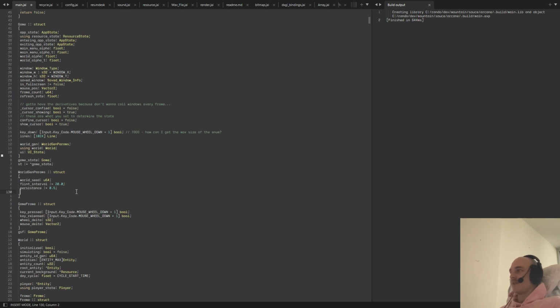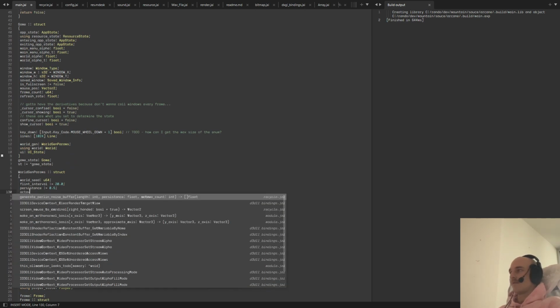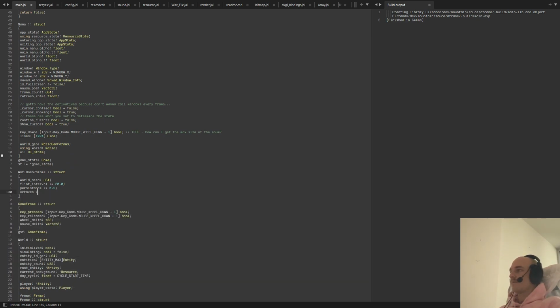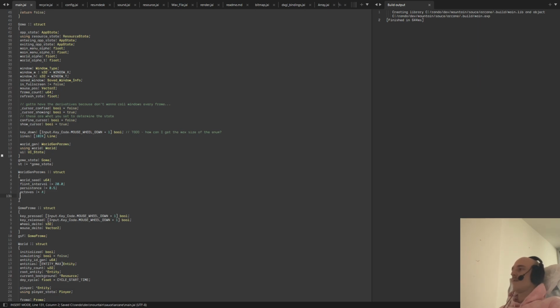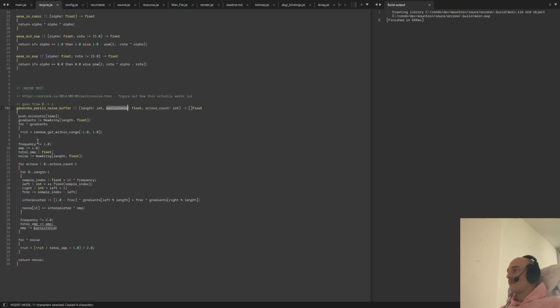This next one's going to be an int, which is the octaves, which we'll set to 4 by default, or even just 1. Who knows? What else do we want? Frequency. Set to 1. And that's pretty much it.